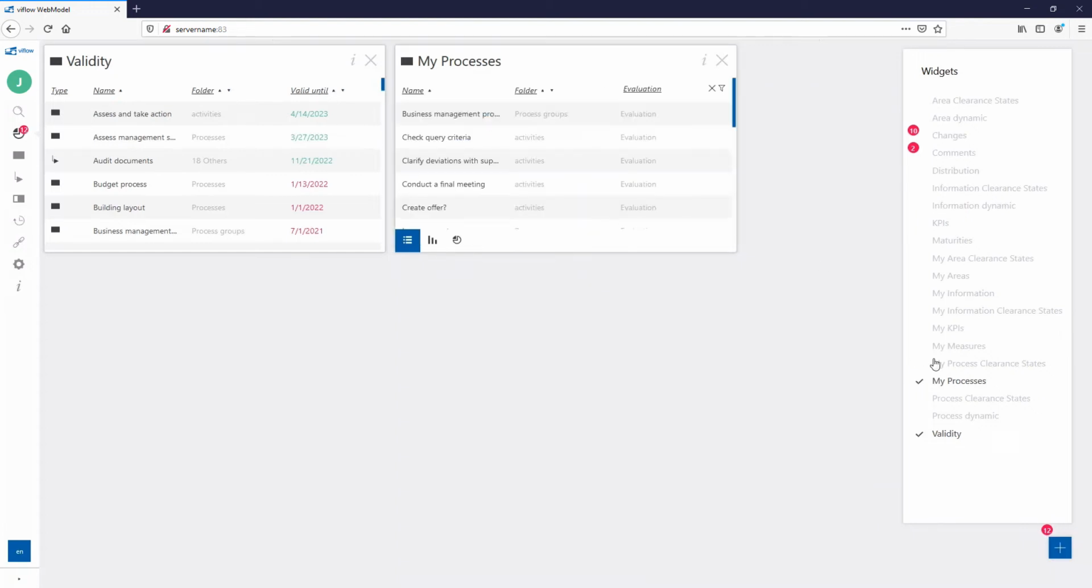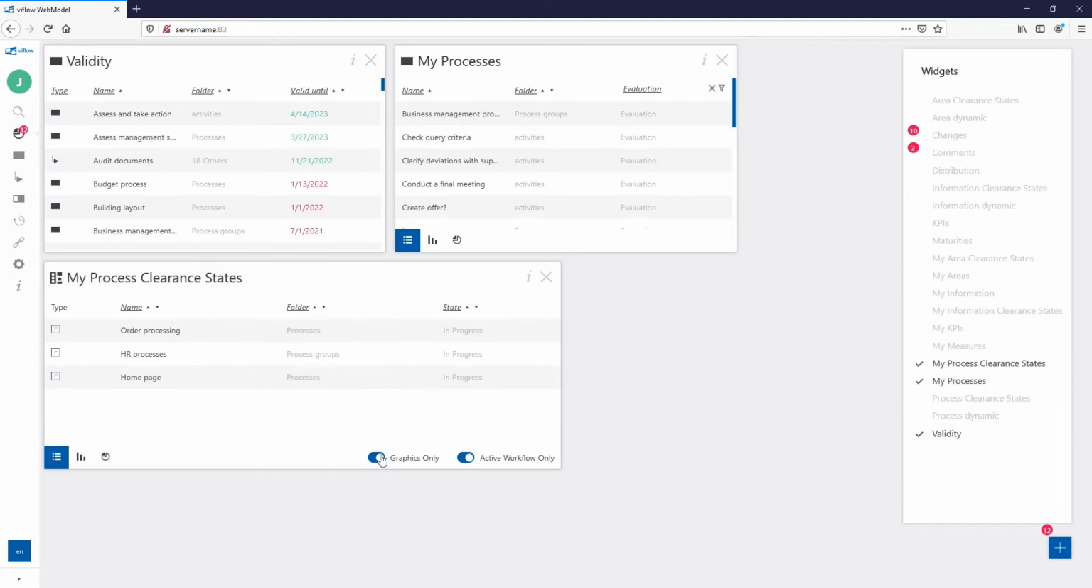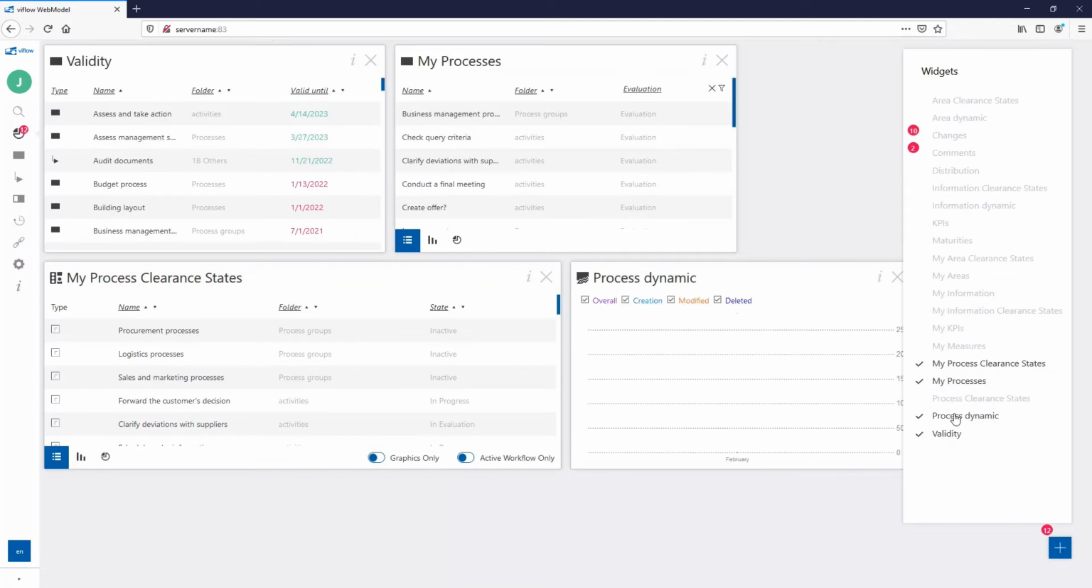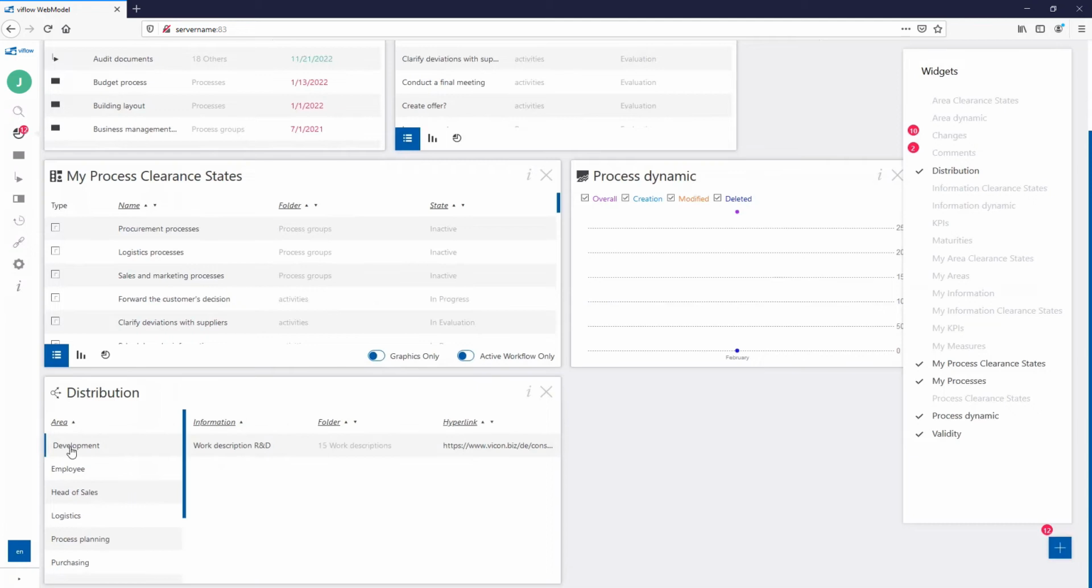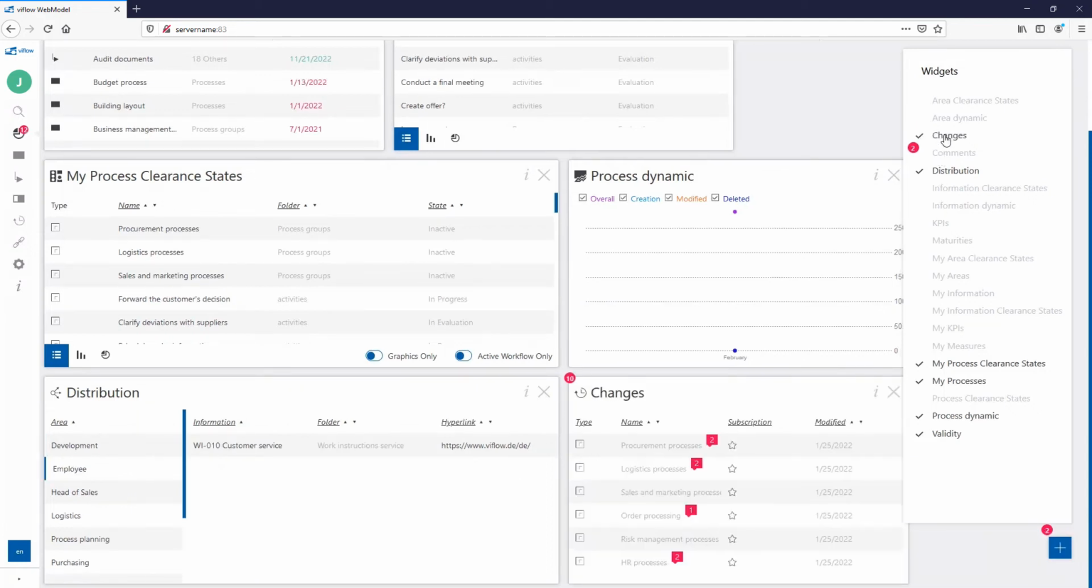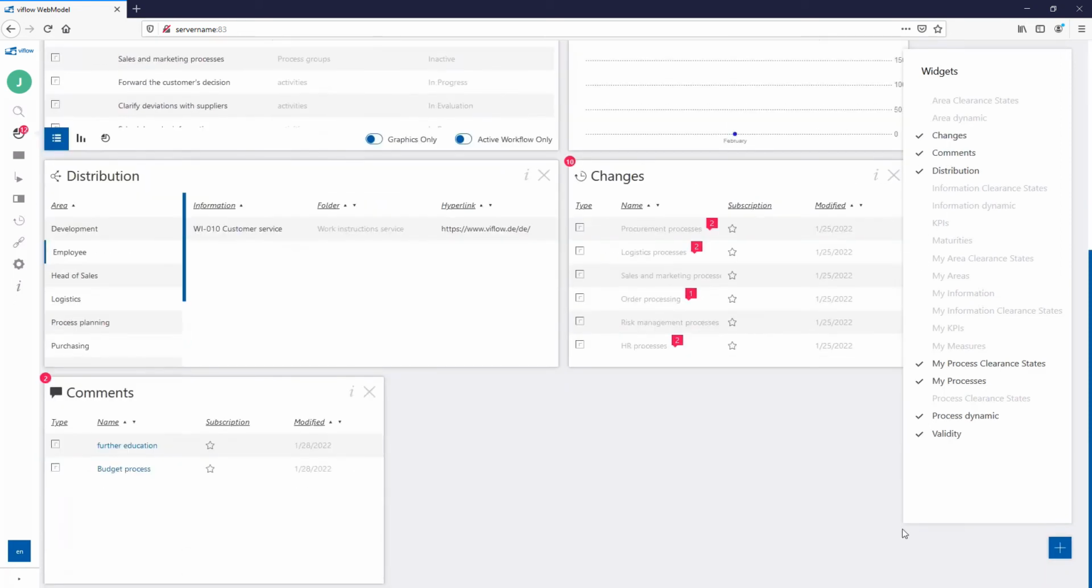Lists with switches. In these widgets, objects can be shown or hidden that, for example, do not have a graphic or are in an active or inactive release workflow. Line charts. Here object dynamics can be observed over longer periods of time. Split lists. In these widgets, several objects can be assigned to a single one. Widgets with notification function. The Changes widget shows you changes to your objects since the last WebModel start. The Comments widget shows you on which object graphics new comments have been added.